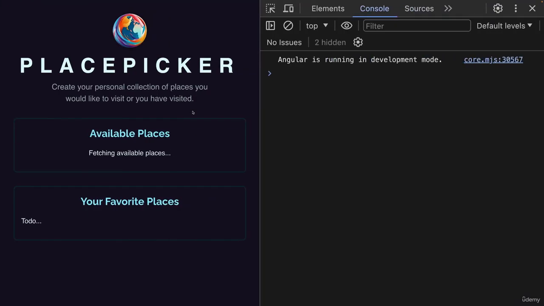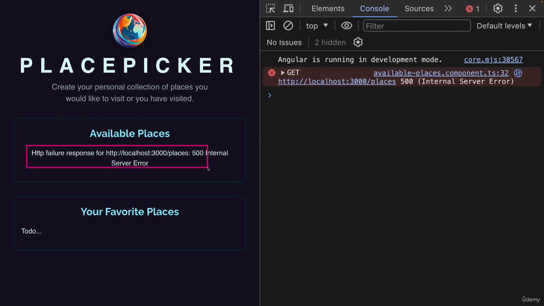And with that, if we reload, we can again try fetching those places, and after a while, we get some message. However, not really a user-friendly message. So what we might want to do instead is maybe log that error for ourselves, but show a more user-friendly message here.